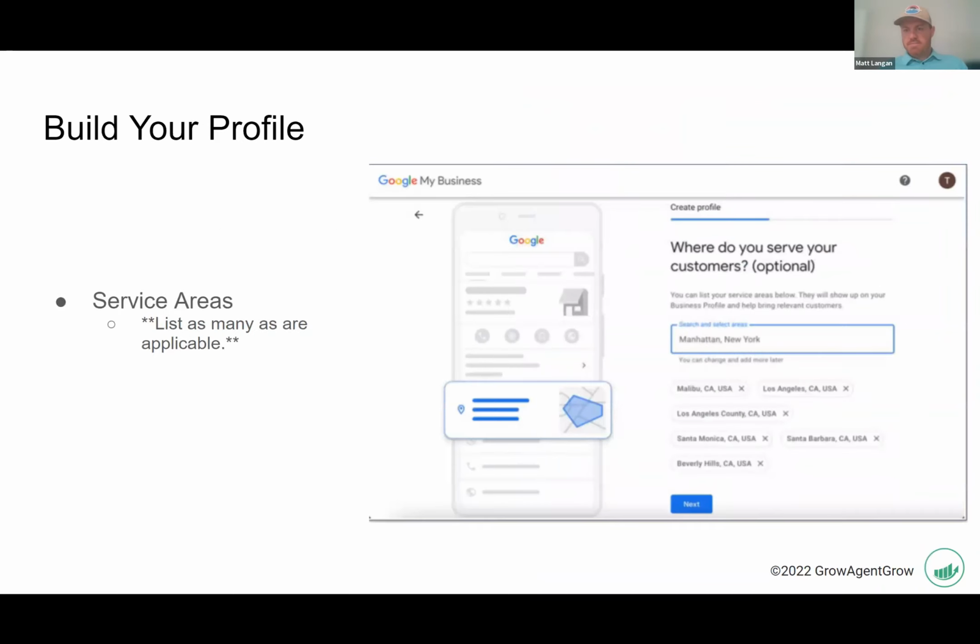Service areas. So where are you serving customers? How far are you willing to go? You can list as many that are applicable. So the next screen, where do you service? You can just type in Virginia Beach, Norfolk, Chesapeake, Hampton Roads, Hampton, Newport News, Suffolk, wherever you're willing to go, you can put that in.